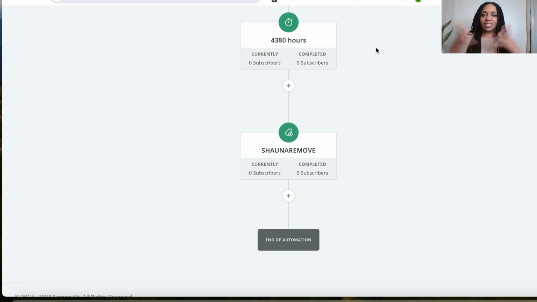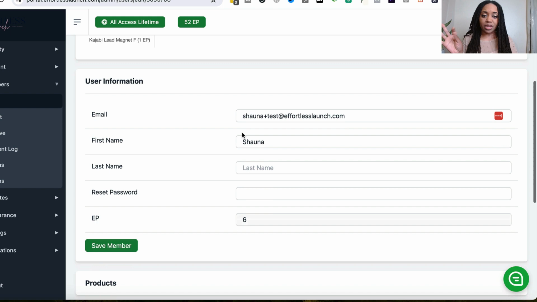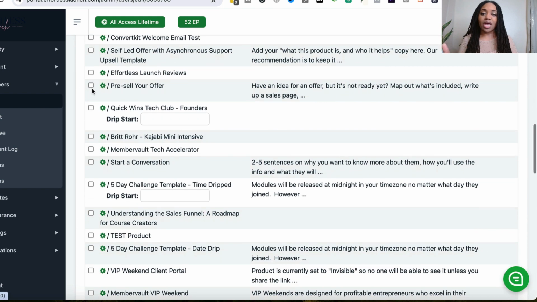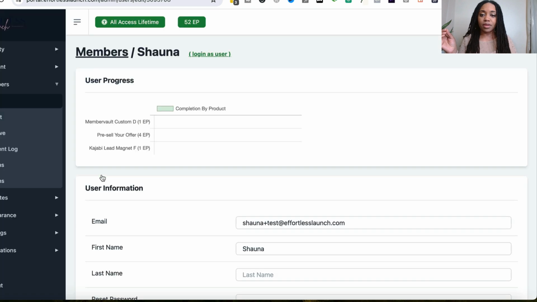So obviously I can't test waiting 6 months to show you how this is going to work. But what we're going to do is just manually add the tag to make sure that it works. But before we do that, I'm going to go into this test email that I created, and I'm going to go to products, and I'm just going to manually add them to the product. So now I've added myself to pre-sell your offer. I'm going to scroll down. I'm going to save member. Okay, so now I have access to that product.